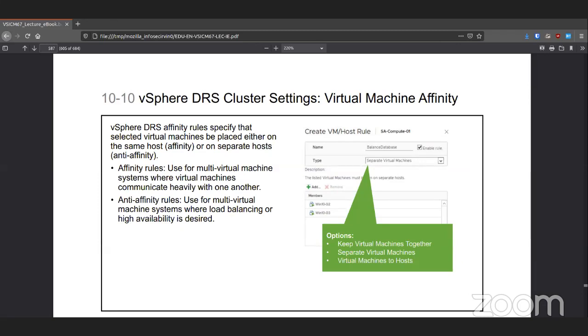You can say how many hosts or how many virtual machines will be on a host or separated. If you're going to have VMs that communicate heavily with one another, then it's more ideal to have affinity rules versus anti-affinity. So for example, your DHCP, your DNS, your Active Directory, those three tend to talk a lot to one another. So it's best to put them in an affinity rule.